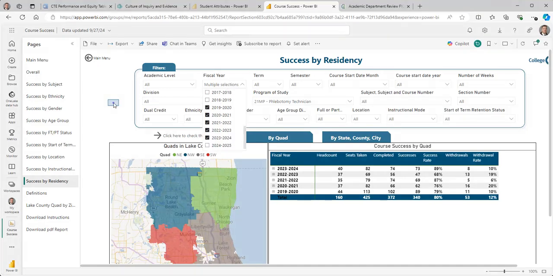When you put your mouse over an area, it will tell you head count, success rate, withdrawal rate, and as you move it around, you can see that those numbers are changing for the different cities that make up Lake County. Again, a very powerful tool, because for me, when I look at my program, we have a very large footprint online at the Grayslake campus and a smaller footprint down at the South Lake campus.